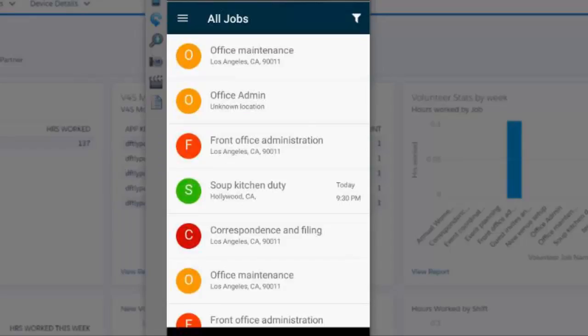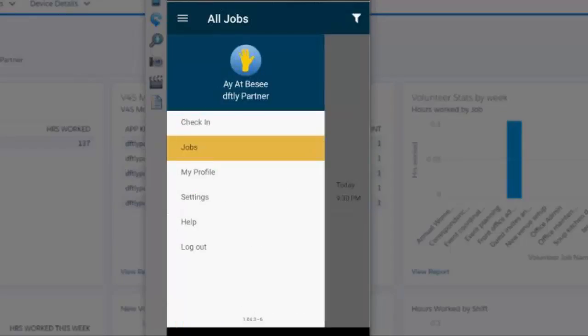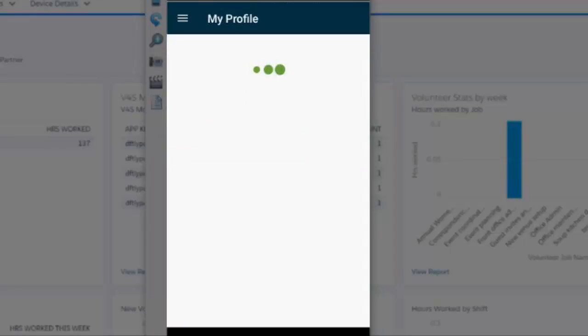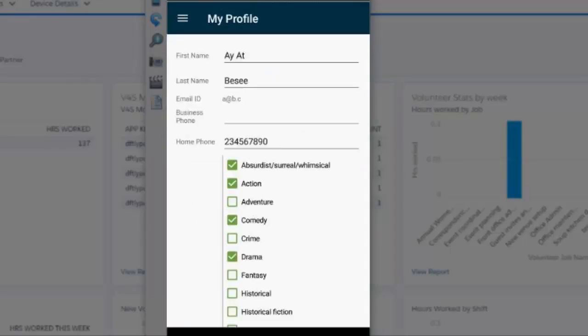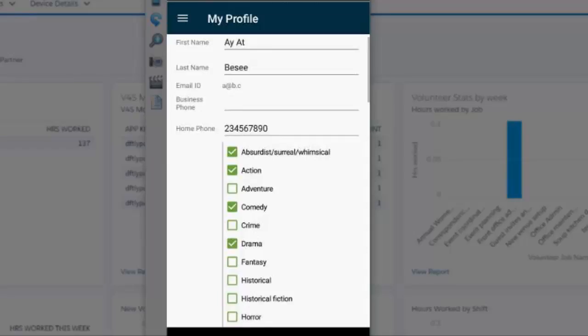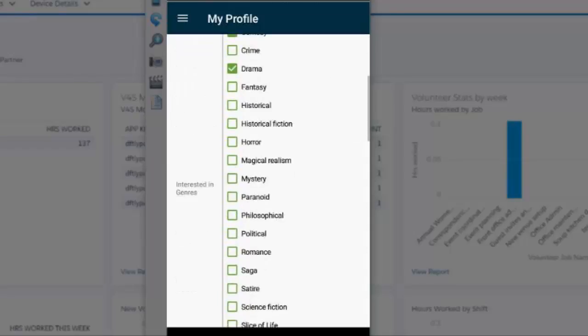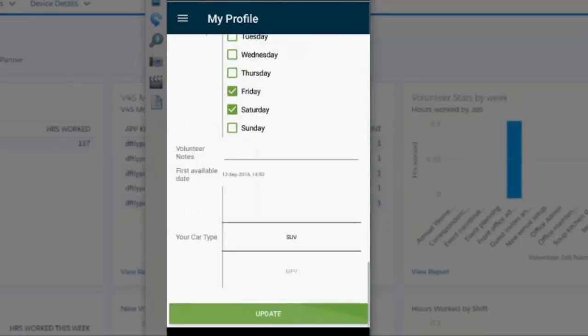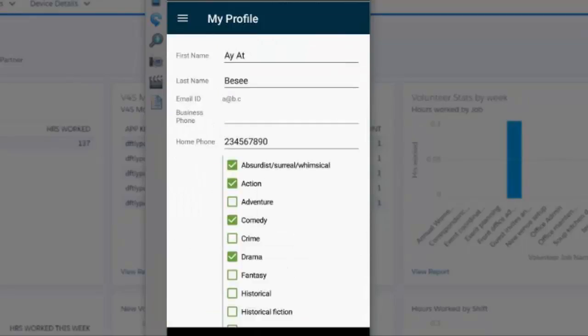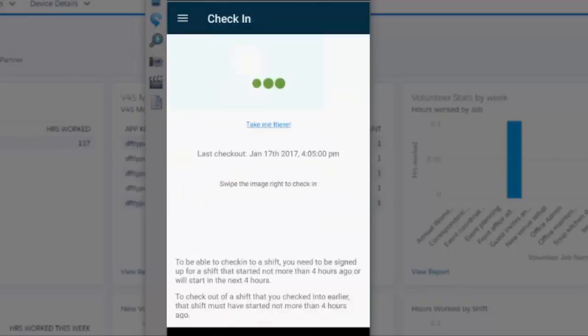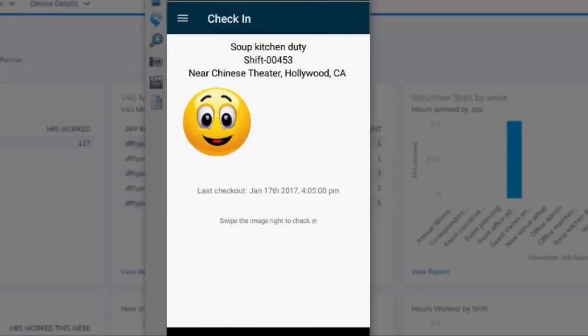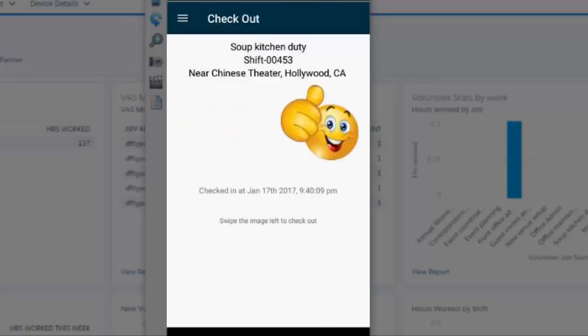All right, moving on. What else can I do? Just very simple things. I can go maintain my own profile. So I can pull up details about myself. This comes from the contact record, and we have set up some interesting pieces of information there. I can go through all that, modify this, save it. I can do all of that myself. But most importantly, if there's a shift starting in the next 4 hours, I can click on the check-in menu option, and it brings up this cute little face. And all that I do is I swipe right.